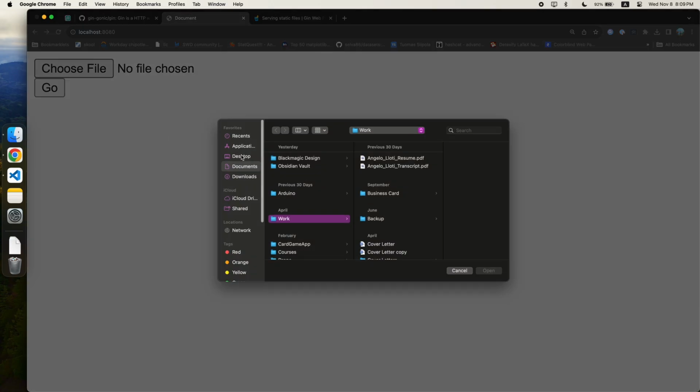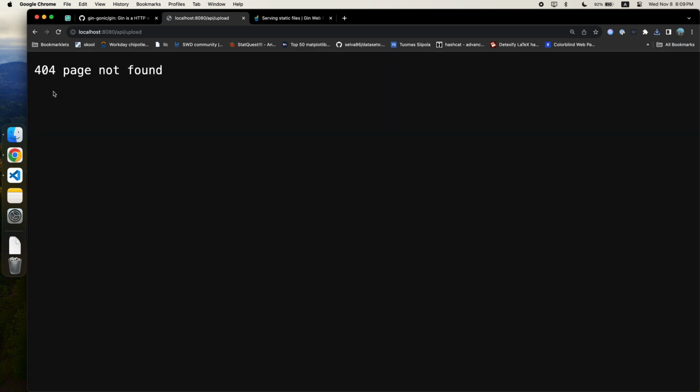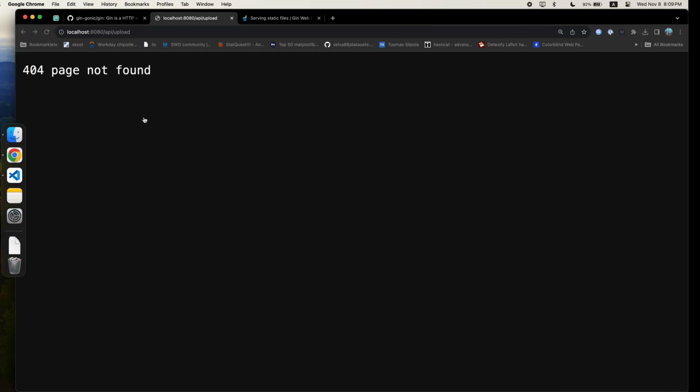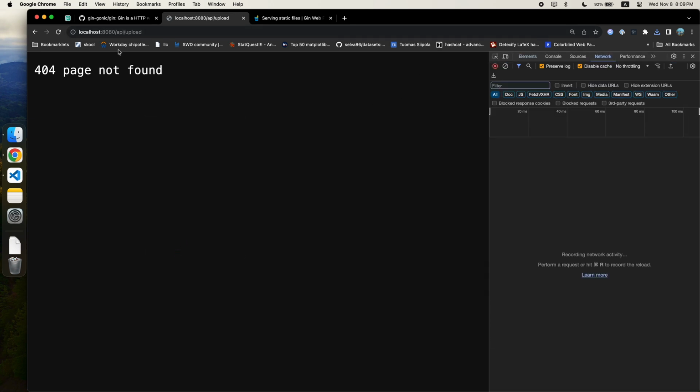Testing out our file input, we can see that upon clicking it, we are prompted to choose a file. After choosing a file and clicking the submit tag, you should receive a 404 page. This is because we haven't actually set up the endpoint yet.